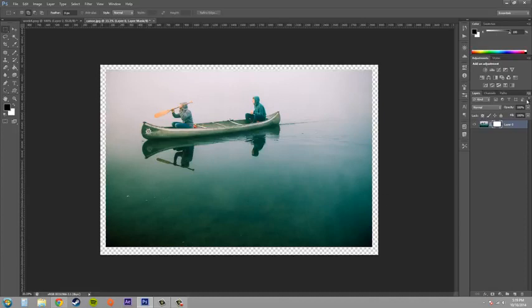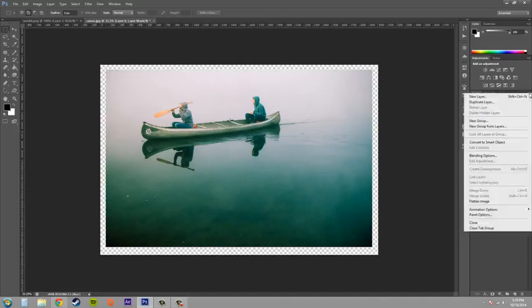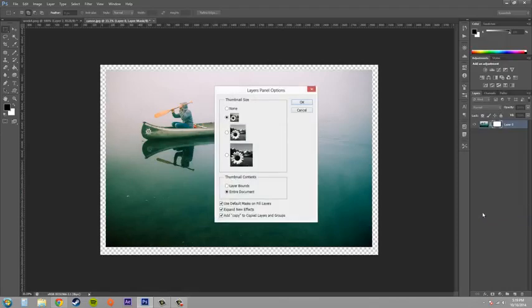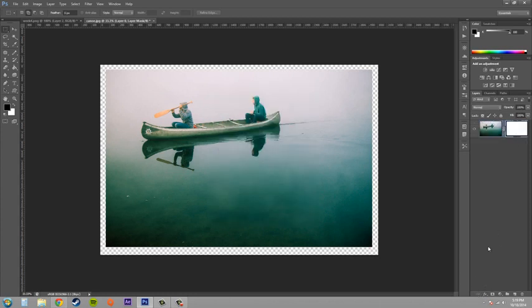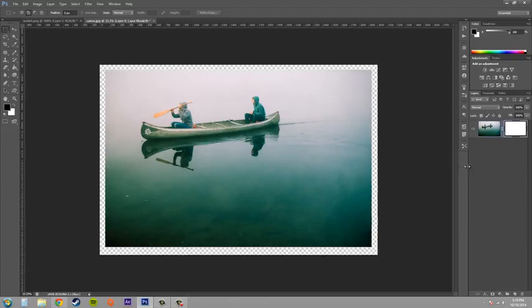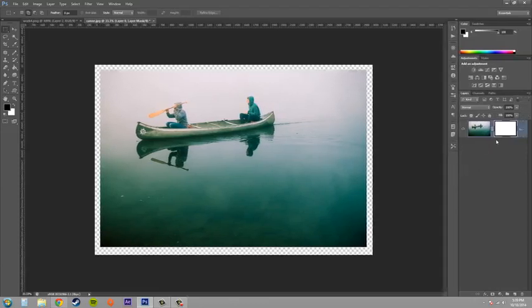Now if we go to our layer options here, we can change our thumbnails to a little bit larger. Let's go to panel options, and we'll go to our thumbnail size, and we can increase that, maybe to this big one here. Hit OK, and you can see your mask a lot better. Let me pull this out a little bit so you can see it. All right, now we can see the entire thing going on here.